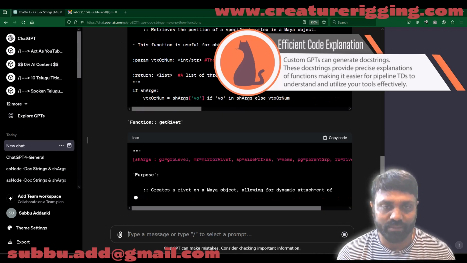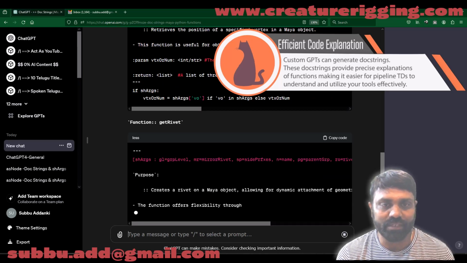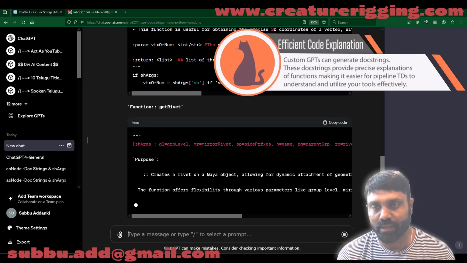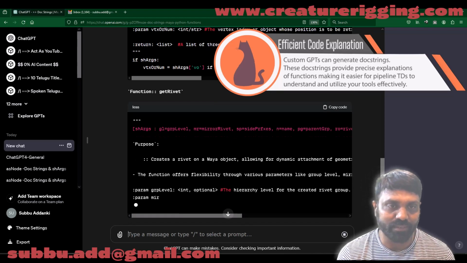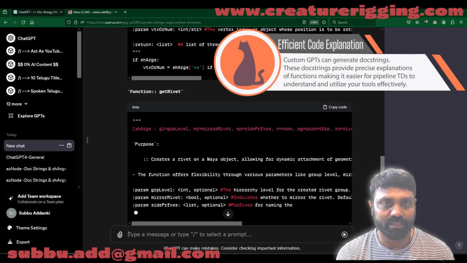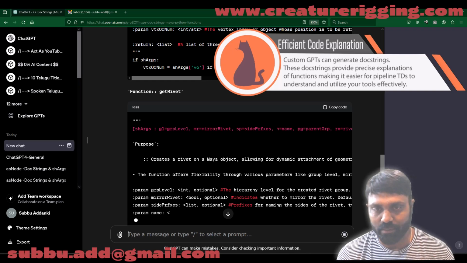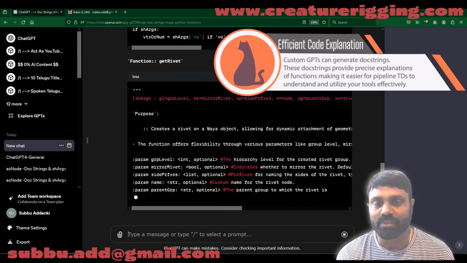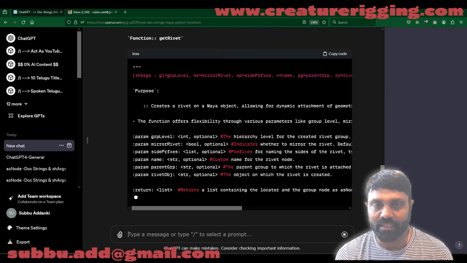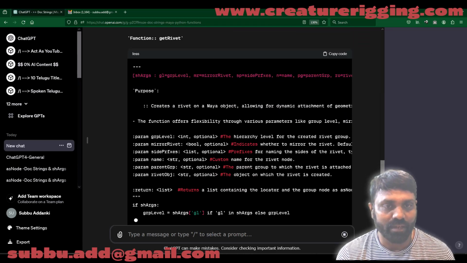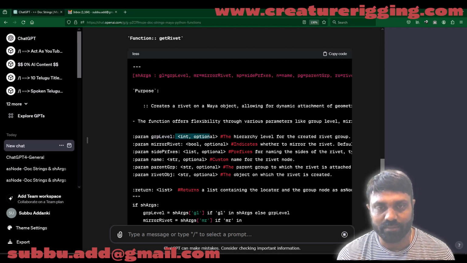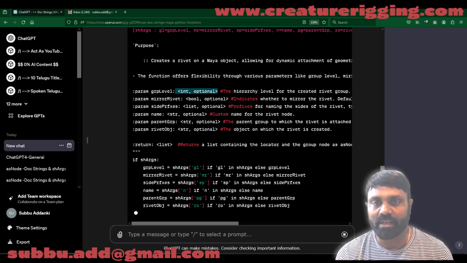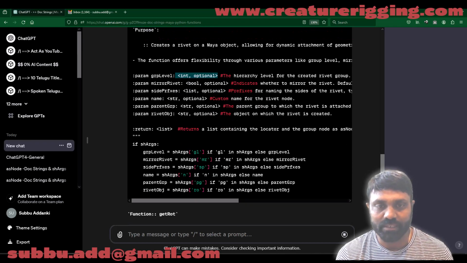Then automatically it is going to the next function. So get rivet. So at group level, mirror rivet, side prefixes, name, parent group, etc. it is giving. So purpose of this is get rivet creates a rivet on a Maya object, allowing for dynamic attachment. So that's something this custom GPT can understand easily. So here group level it is saying type of the group level it has given, hierarchy level for created, at which hierarchy it has to create.